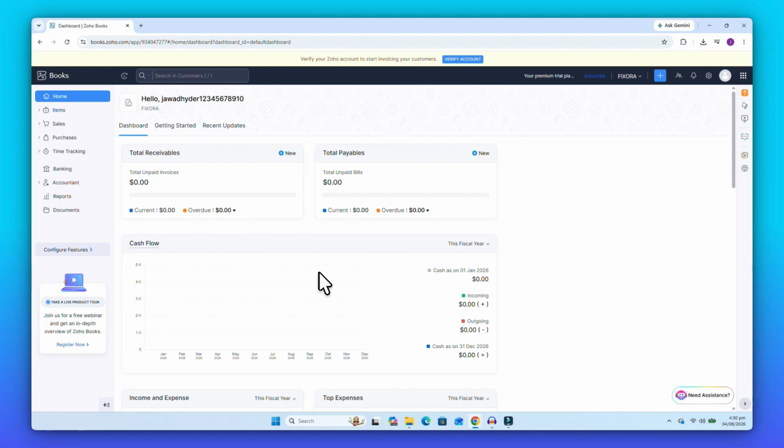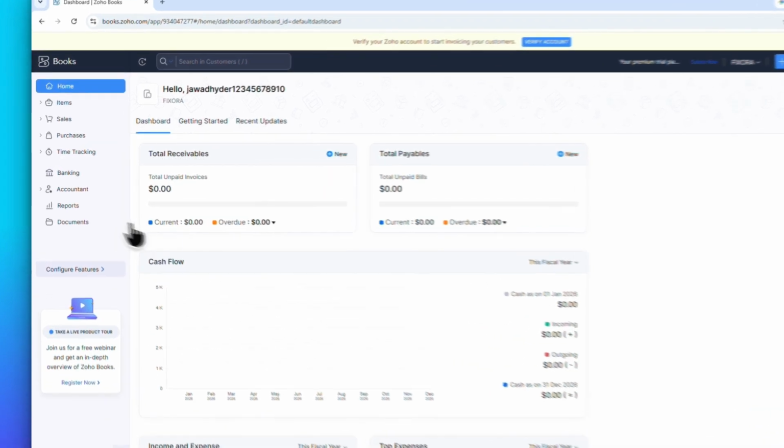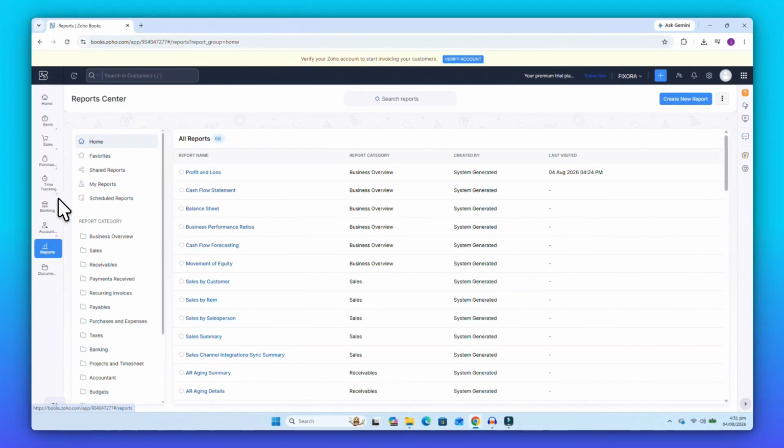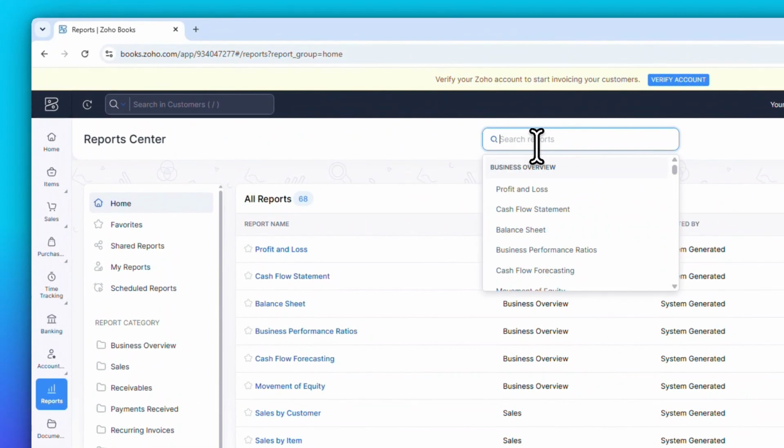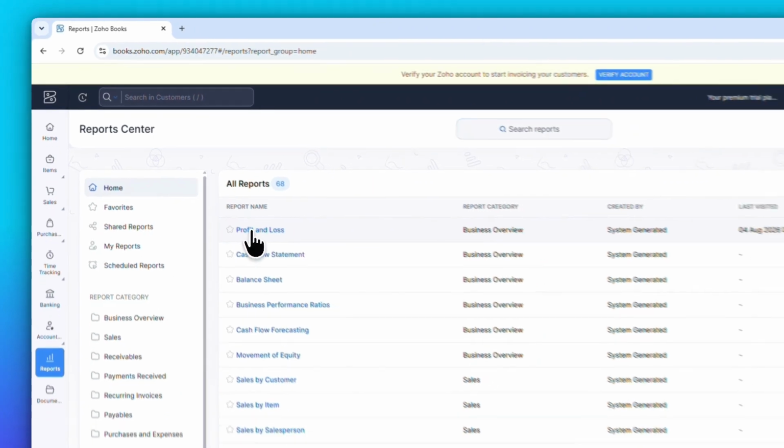First, sign in to your Zoho Books account. From the left-hand menu, click Reports. Next, scroll down or use the search bar to find Profit and Loss. Click on it to open the report.